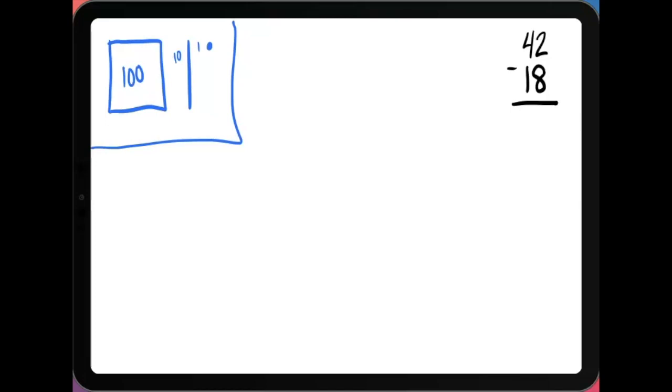I put a little reminder in the upper left-hand corner there that we can draw our flats, our rods, and our units pretty easily with simple drawings. Just like any simple subtraction problem, we usually like to model our first number, model that minuend, and then we take away our second number, the subtrahend. So let's go ahead and follow the same process we've been using. So first, let's model the minuend, the first number, 42.